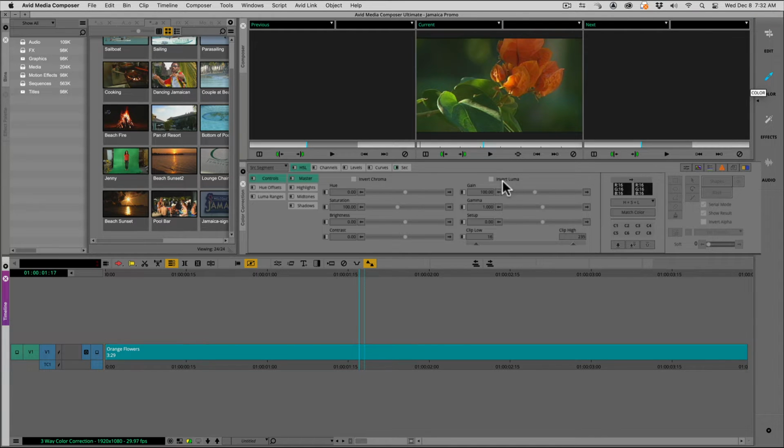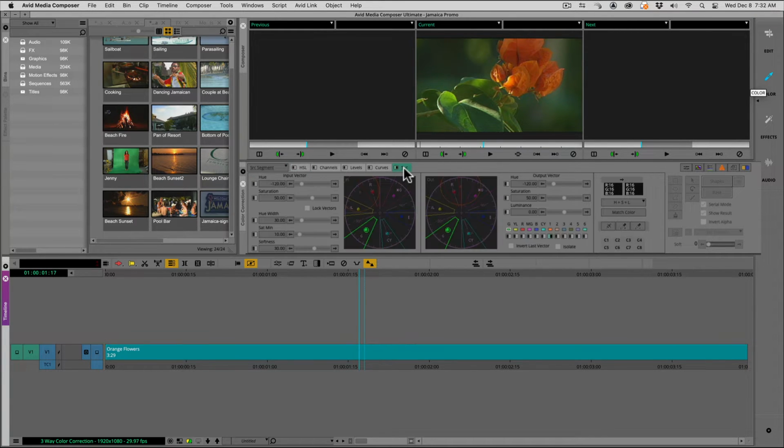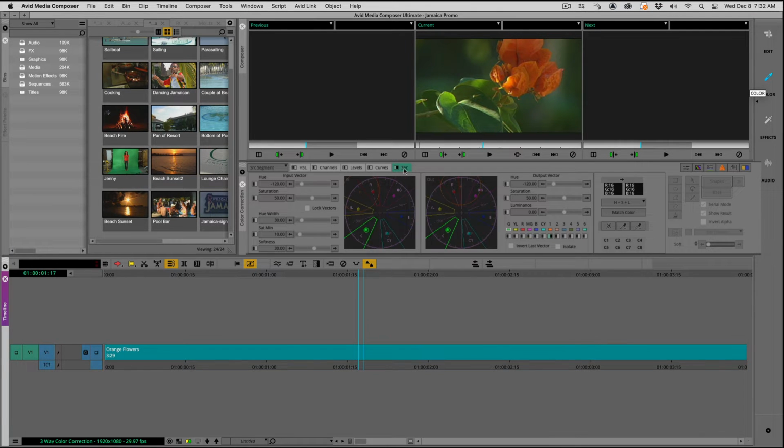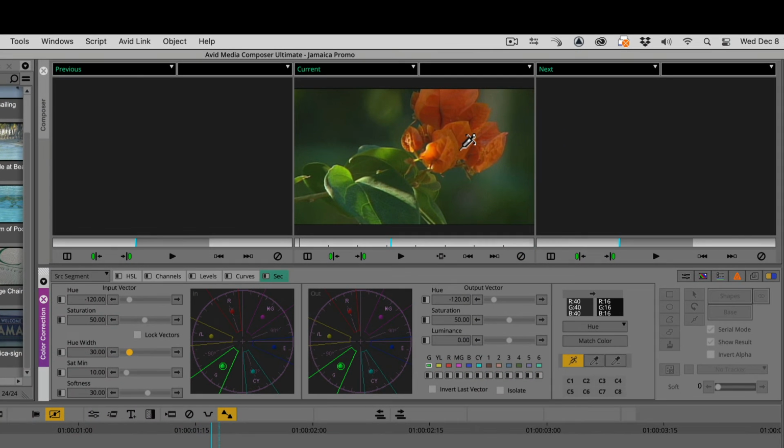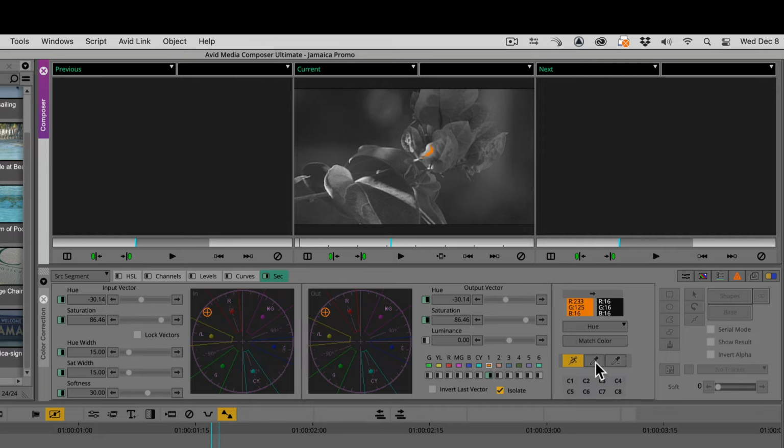Next, click on the Secondary Color Correction tab. Then, click on the Set Input Color Vector icon. Click on a color you want to change. Then, click on the Add Color to Input Vector.